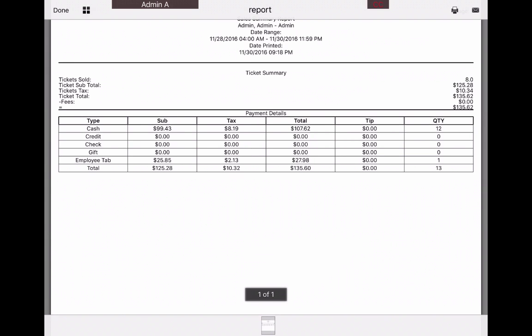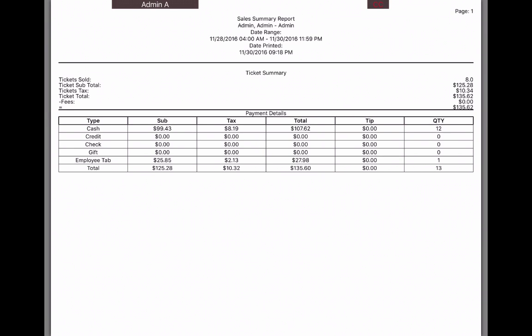So this is going to load up a report, and at the top it shows the date range, and it shows the date printed or the date accessed, which is today's date, the 30th. Our ticket summary, we can see there are tickets sold, there's a ticket subtotal, there's a tickets tax, and all the numbers correspond on the same line on the right hand side. So you can look at all of that. We also have our payment details separated out by cash or credit by type, by subtotal, by the tax, also the tips that were left in that kind of payment form.